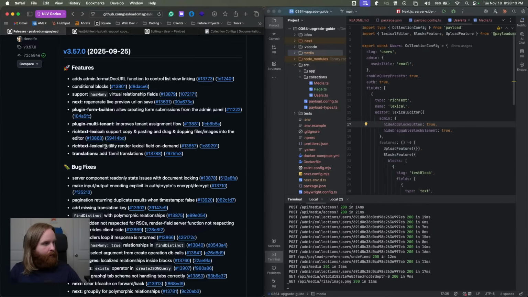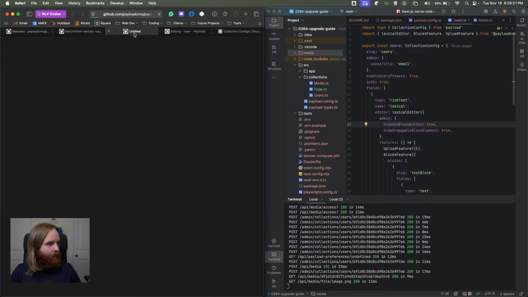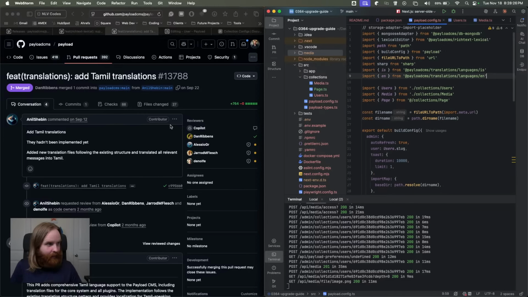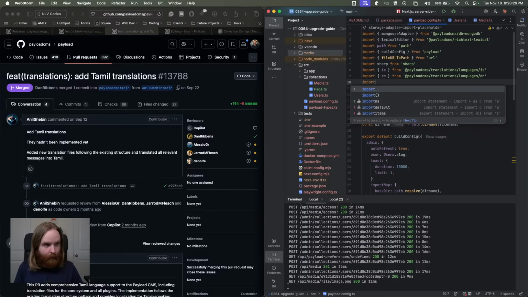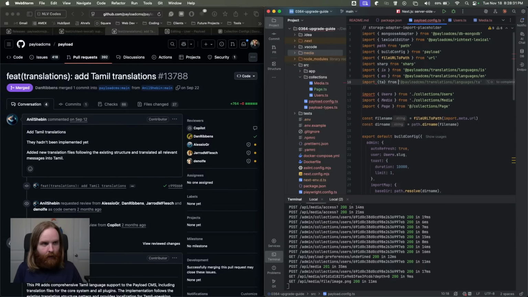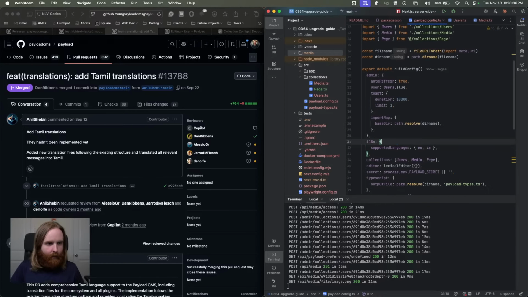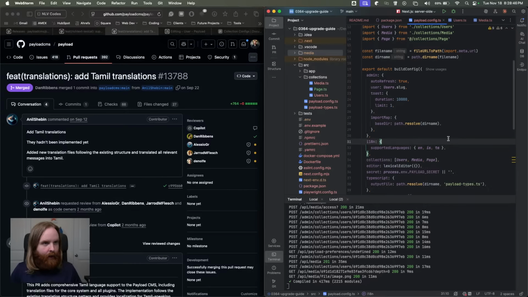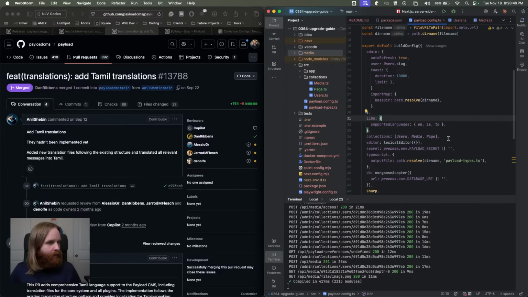There's work being done to have the lexical field rendered on demand and some Tamil, I assume, translations. So I'm going to add that translation just like I did with Icelandic, which I imagine is TA, which is the error that I was getting. So I'm going to import TA from our languages here. Can I get rid of this? And then, yes. So now our types are satisfied.